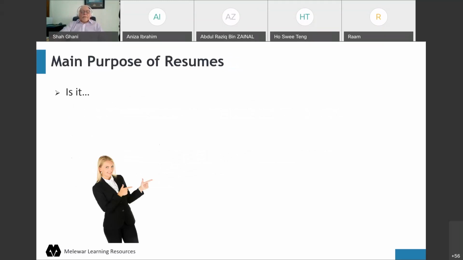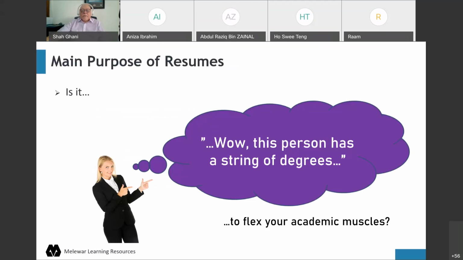All right. Now let's go back to resumes. We're talking about resumes today, right? So when we talk about resumes, what is the main purpose of resumes? Is it to flex your academic muscles? Is it to get this kind of comment from the hiring manager: wow, this person has a string of degrees? Let's see some thumbs up or thumbs down. If you don't agree, it's thumbs down. If you agree that this is the purpose, then it should be thumbs up. How about it? You agree? Anna, okay. Adila, okay. I see a few thumbs down and a few thumbs up. I'm going to reveal the answer a little bit later.